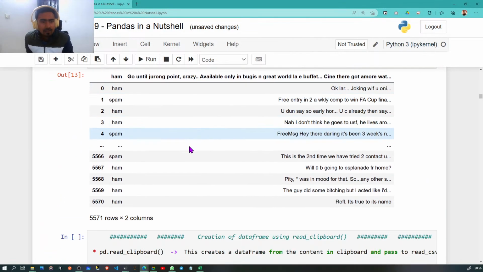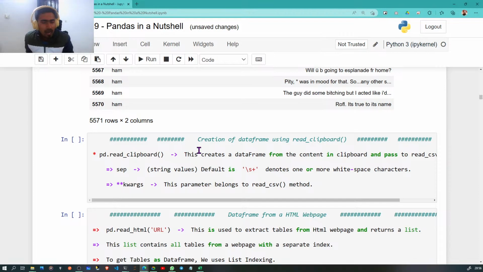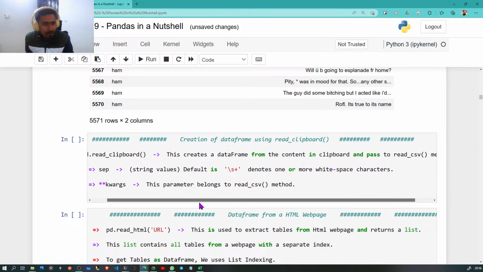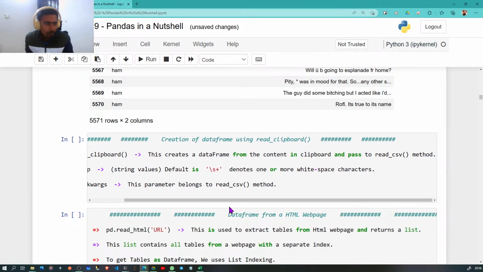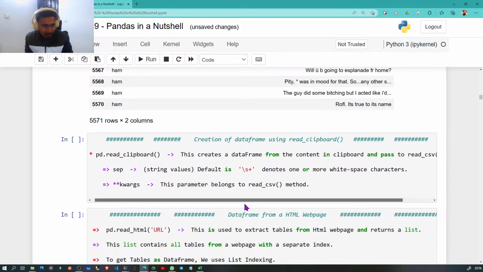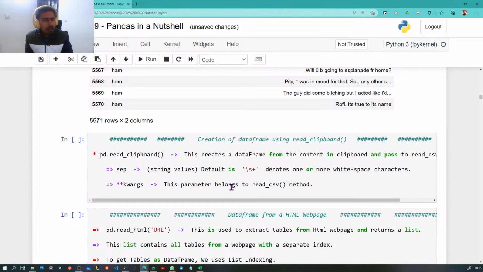Now after this, there will be creation of a data frame using read_clipboard. So read_clipboard is another method which is available inside pandas. It creates a data frame from the content in the clipboard and passes it to the read_csv method. So it will be using the read_csv method, and then it will take the contents from your clipboard.